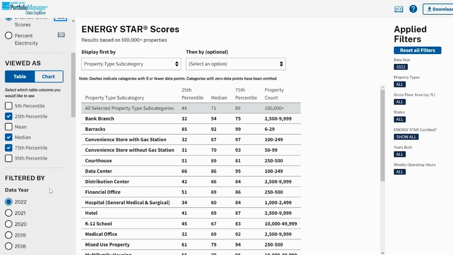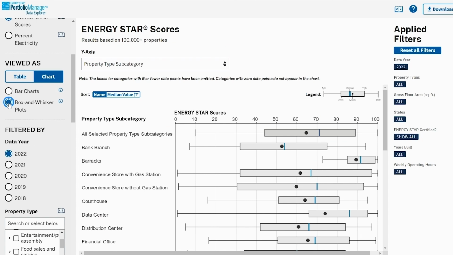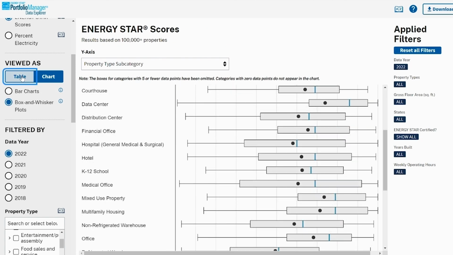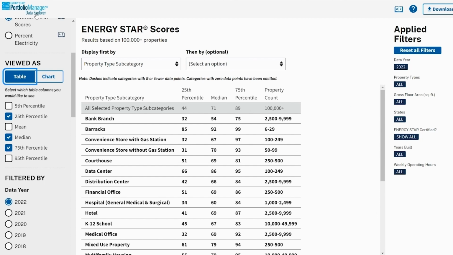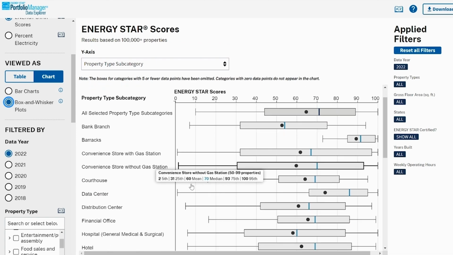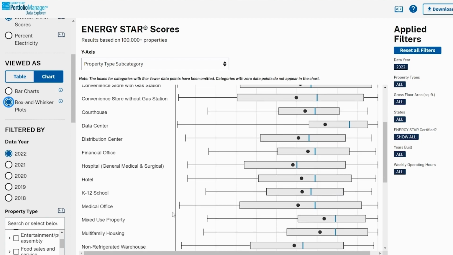In the Viewed As section, you can select whether you'd like to see the results in a chart or a table. If you select Chart, you can choose Bar Chart or Box and Whisker Plot. If you select Table, you can choose various statistics seen here to be displayed. Note that when you view your results as a chart, all of these statistic options are present in a Box and Whisker Plot, but only medians will be displayed in bar charts.